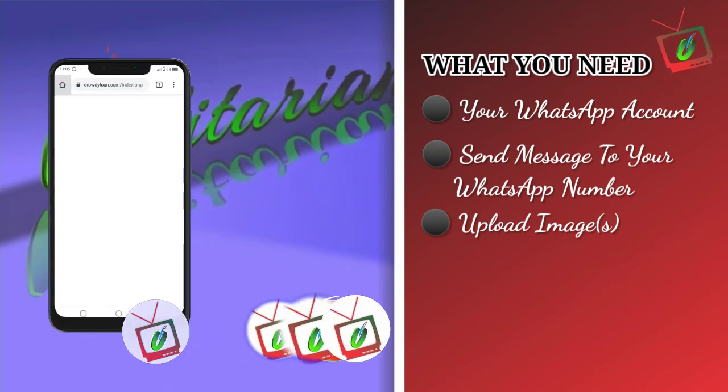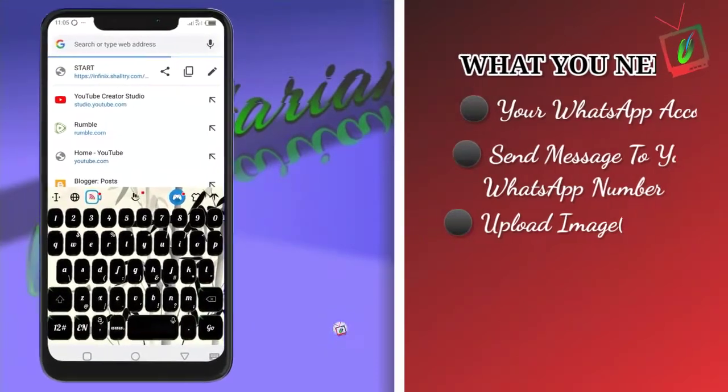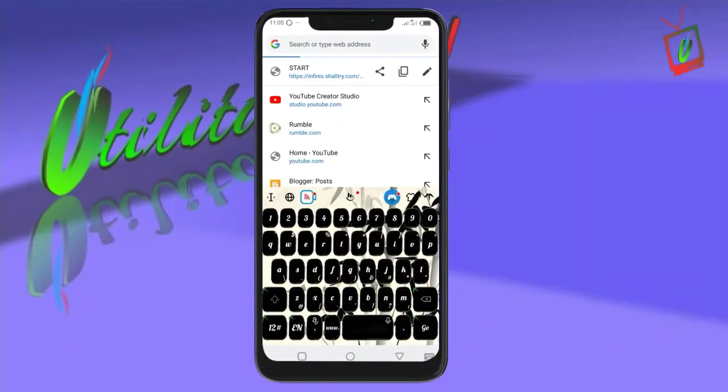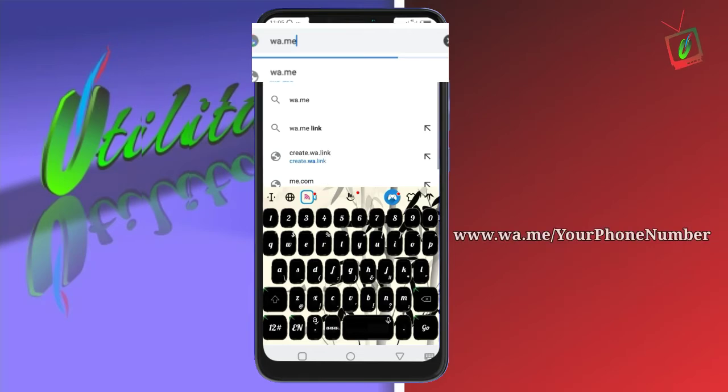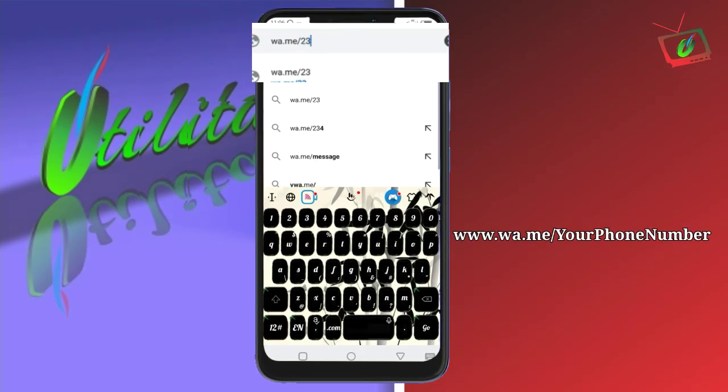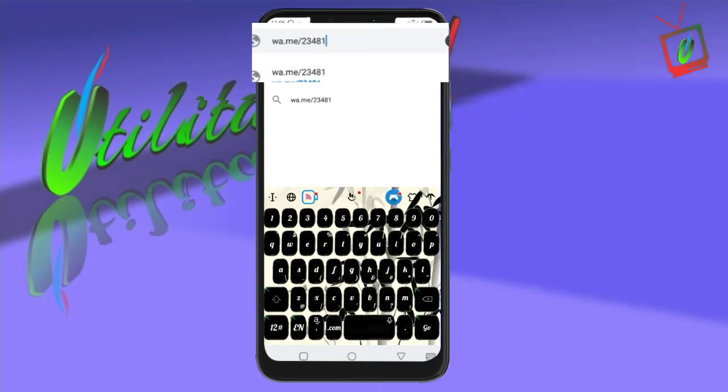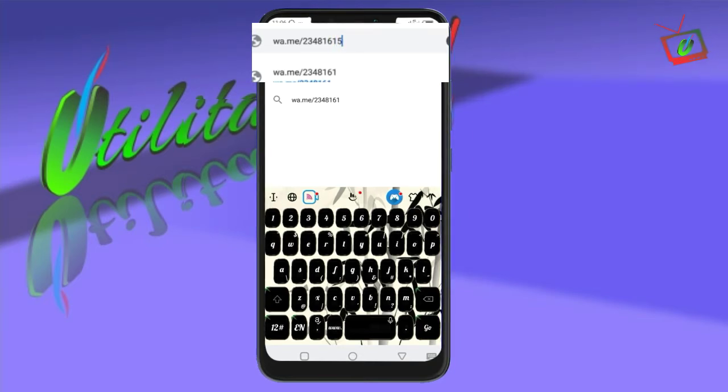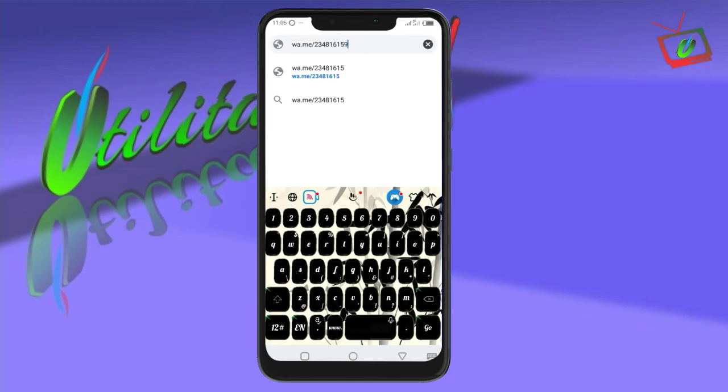You can do this by creating this link on your browser: www.wa.me/your phone number, starting with your country code. For me, I'm in Nigeria, so I will use +234 as the country code.